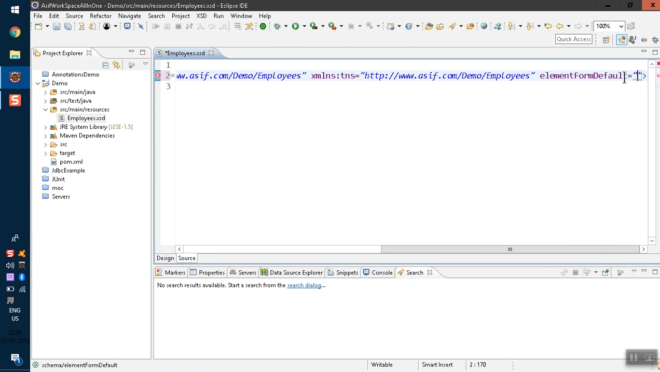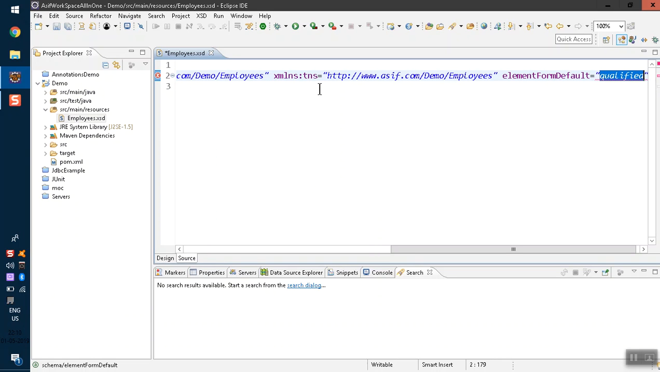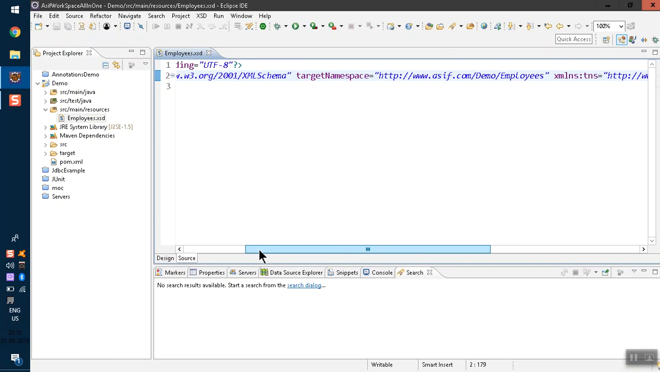So what is element format default? If you press control space, it's showing two things: one is qualified, the other is unqualified. So this attribute, elementFormDefault, has two values. It can be qualified or it can be unqualified. If we say qualified, then we can access the elements by using the alias name. If we specify unqualified, we just access the elements by using the simple element name. So I will say qualified so that we can access the elements by using the alias name. So that's about this thing.